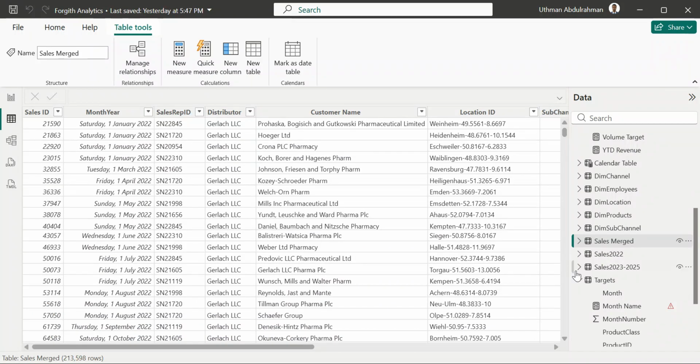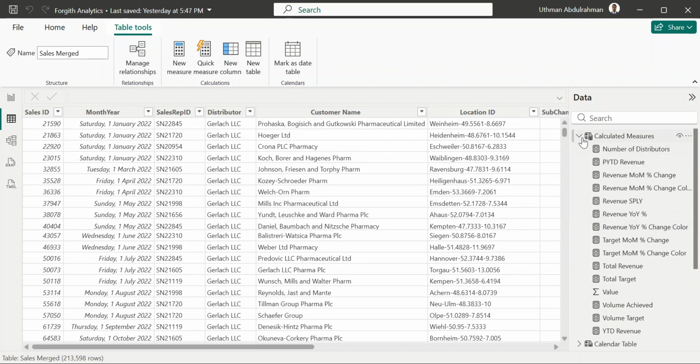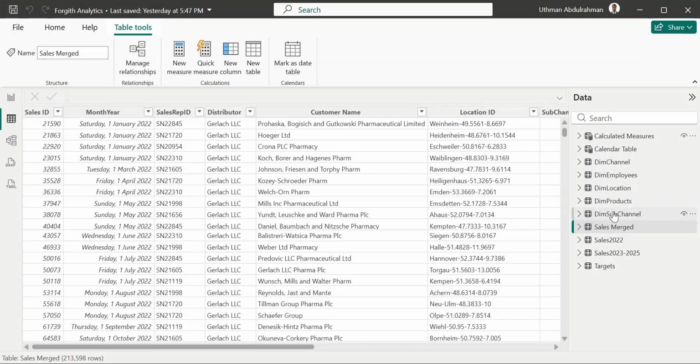Is there any table peculiar to sales rep? Sales.